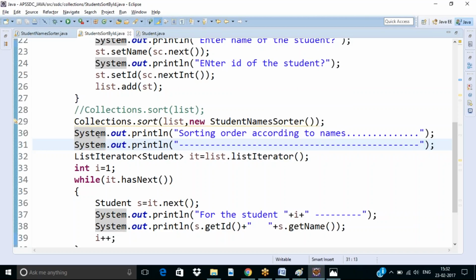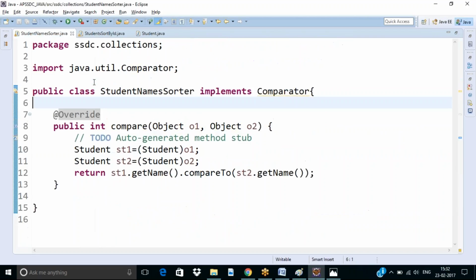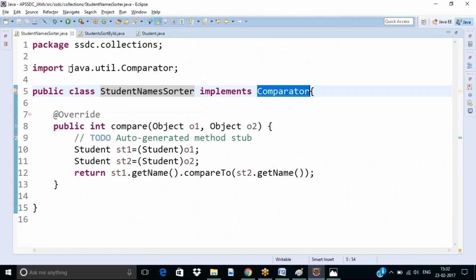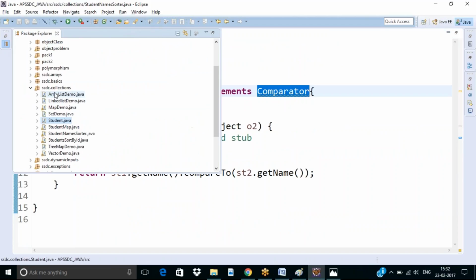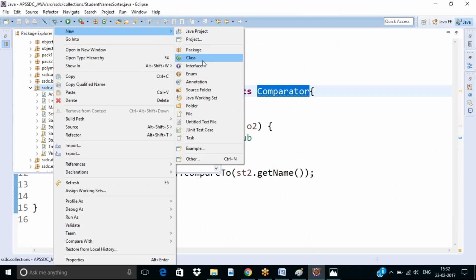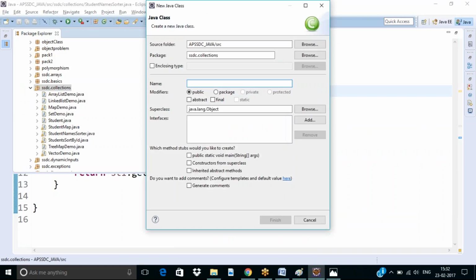అలాగే ఐడీస్ కూడా ఇంకో కంపారేటర్ రాద్దాం. ఓకే, సో నేమ్స్కి రాసినట్టే కంపారేటర్ని సార్టర్ని ఐడీస్కి కూడా ఇంకొక ప్రోగ్రామ్ రాద్దాం. New class, Student IDs sorter.